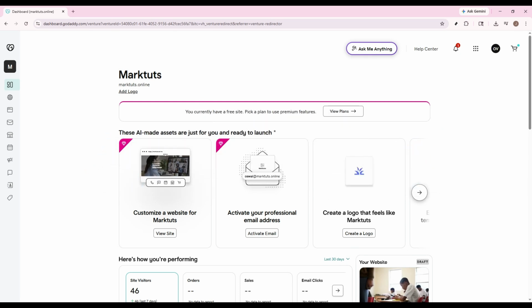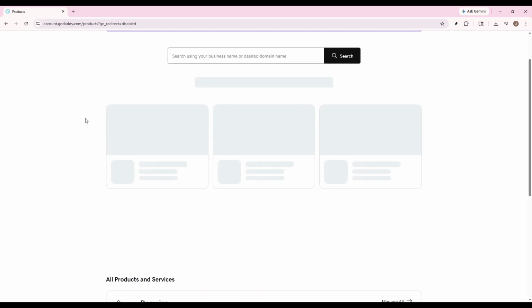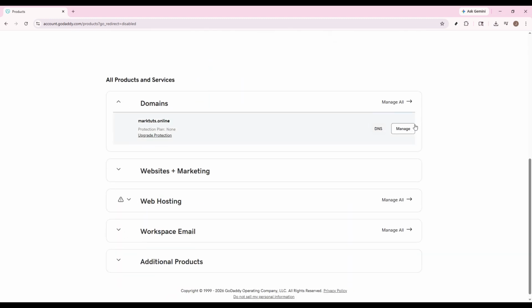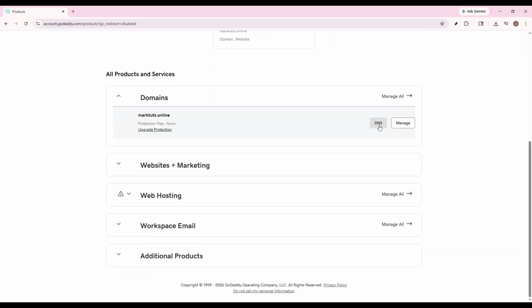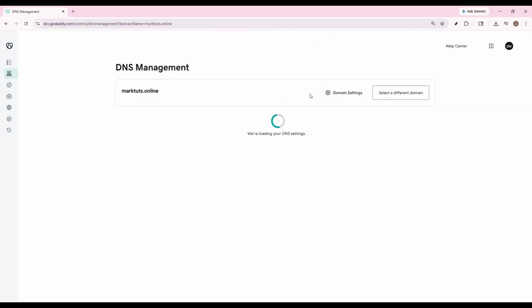First, sign into your GoDaddy account. Once you're logged in, go to My Products. This is where all of your domains and services are listed. Under the Domain section, click on the domain you want to transfer. Make sure you're selecting the correct domain, especially if you own more than one. After you open the domain, look for Domain Settings. This is where you'll find the options that can prevent or allow the transfer.